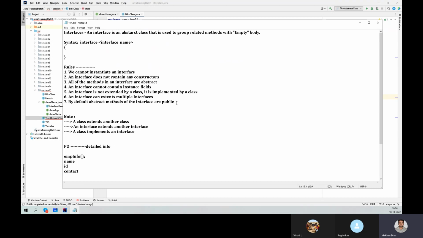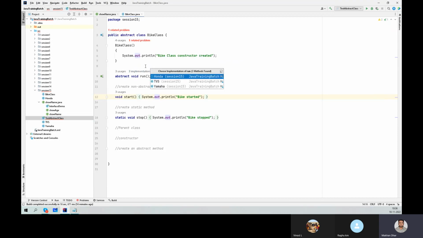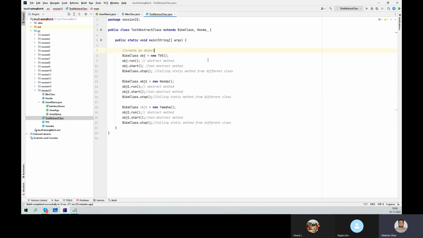It is used to achieve abstraction. Basically, when you don't want to show the implementation to anyone, you just put it at a high level, so nobody can access it. Suppose the implementation of sending SMS and all, right? The inner implementation you don't want to show anyone, you want to hide it.